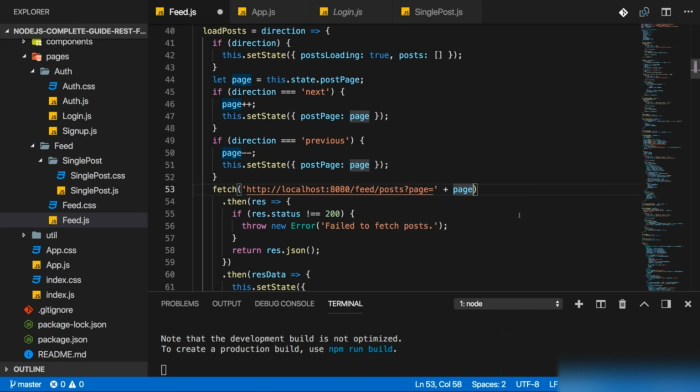And a header makes a lot of sense for meta information like, well, the token, which it is in the end. So let's add a second argument in the load posts function in the feed.js file in the front end. A second argument there to the fetch method. And here I will add some headers to this request.